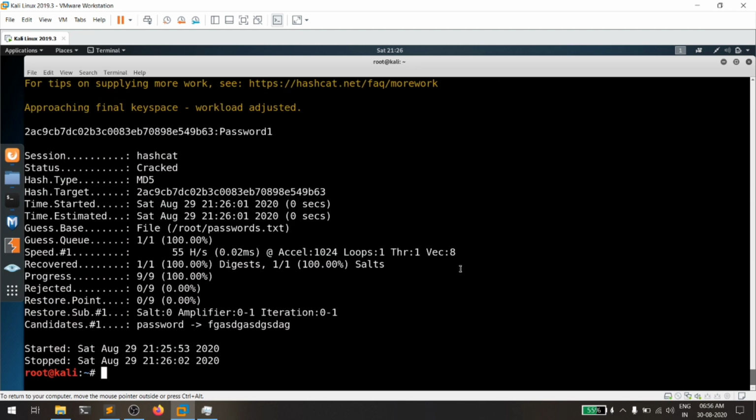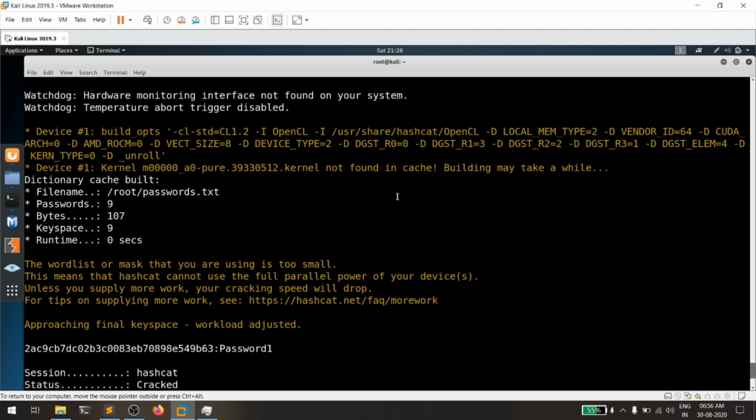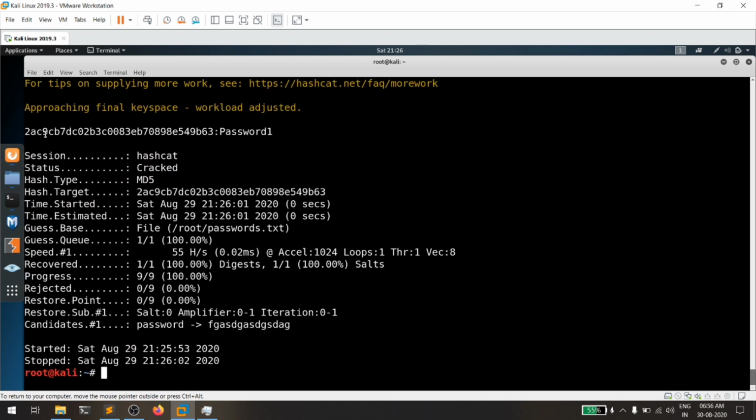It's cracked. Okay, even on my virtual machine it's really fast. And yes, it took some time, but here you can see our hash, followed by a colon, followed by the password. Okay, so yes guys, this is how you can crack passwords using Hashcat.